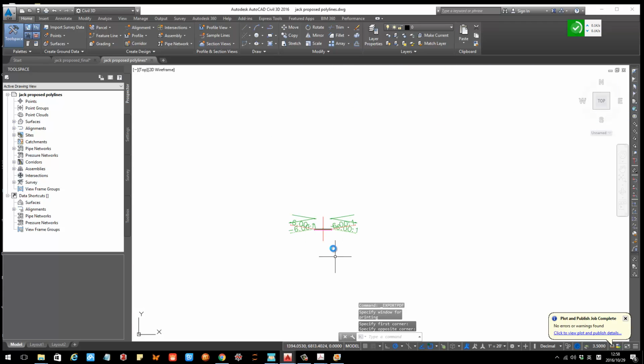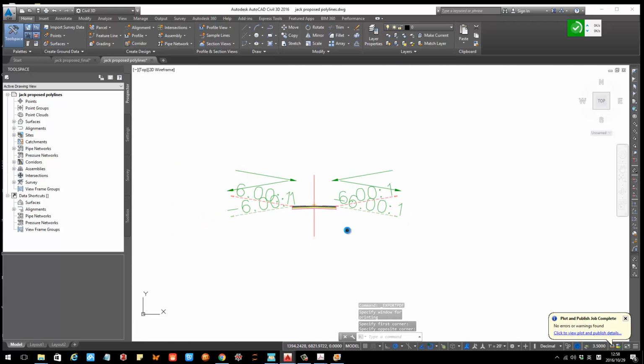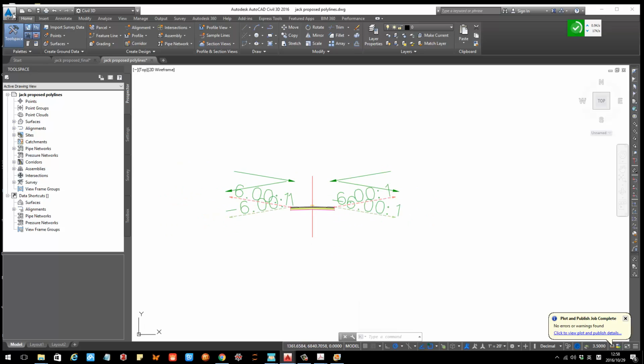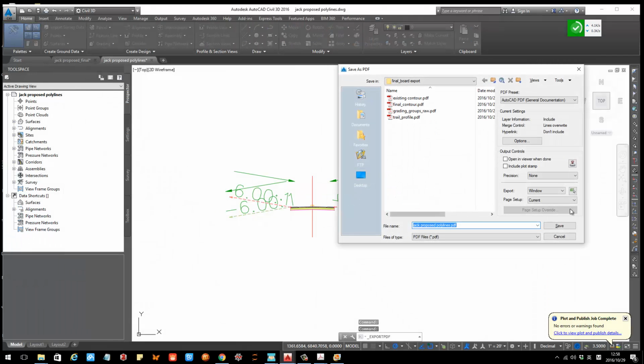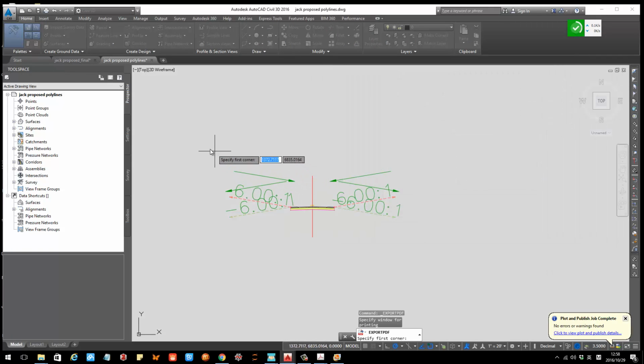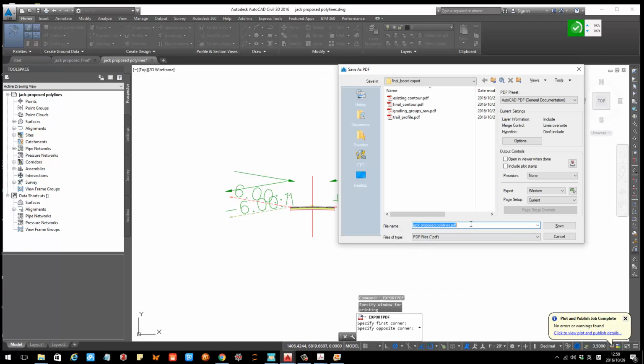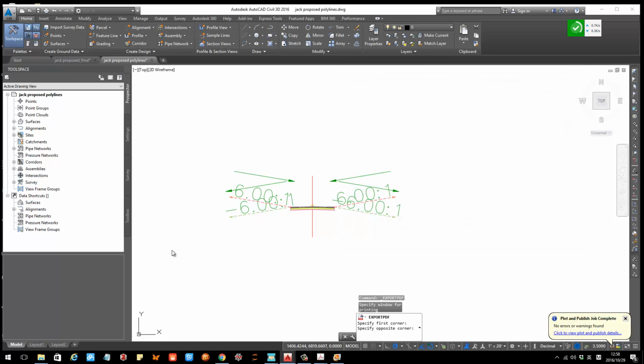Alright. So the same with the assembly, right? Export PDF. This window, right? And just draw a window down here, give a name, assembly, save. Then it should show up here.